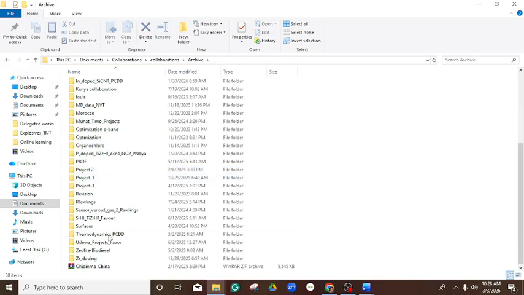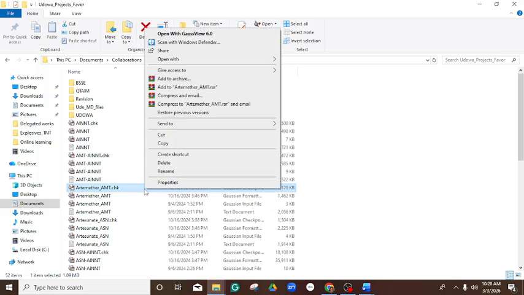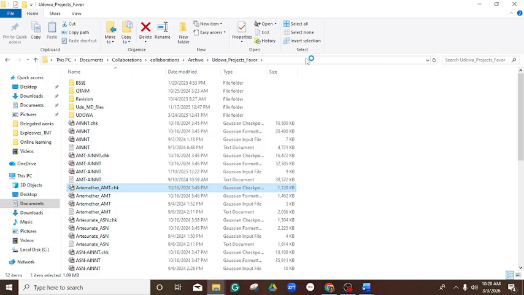Let me check my archives. Okay, so we have some compounds here. So we're going to make use of this checkpoint file, Artemether. We know artemether, a malaria drug. So you're going to open your checkpoint file in GaussView.